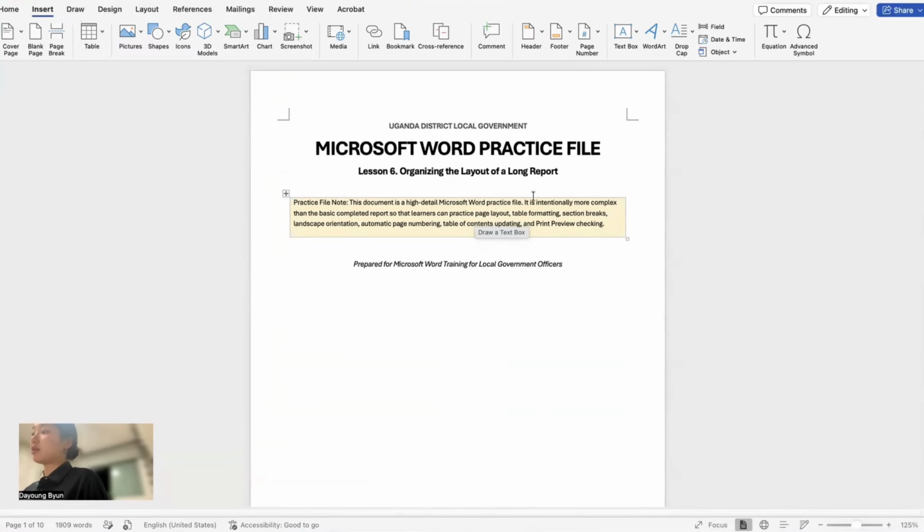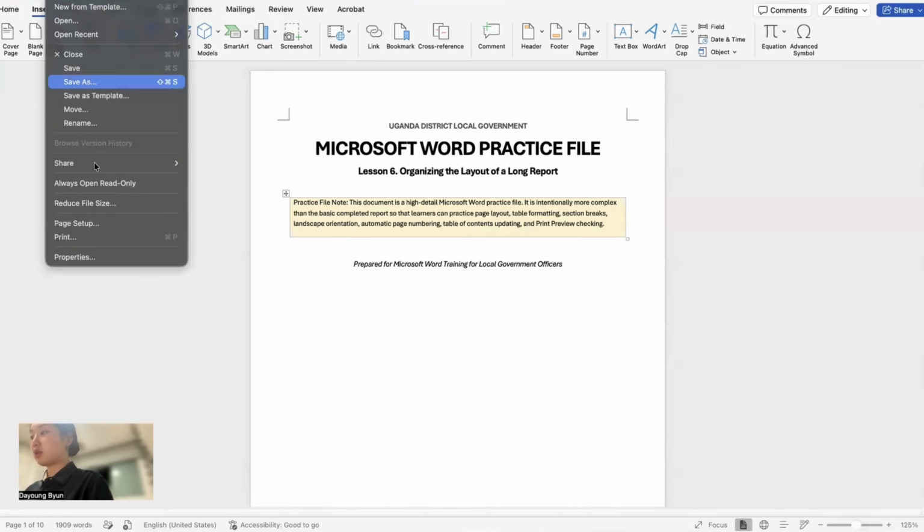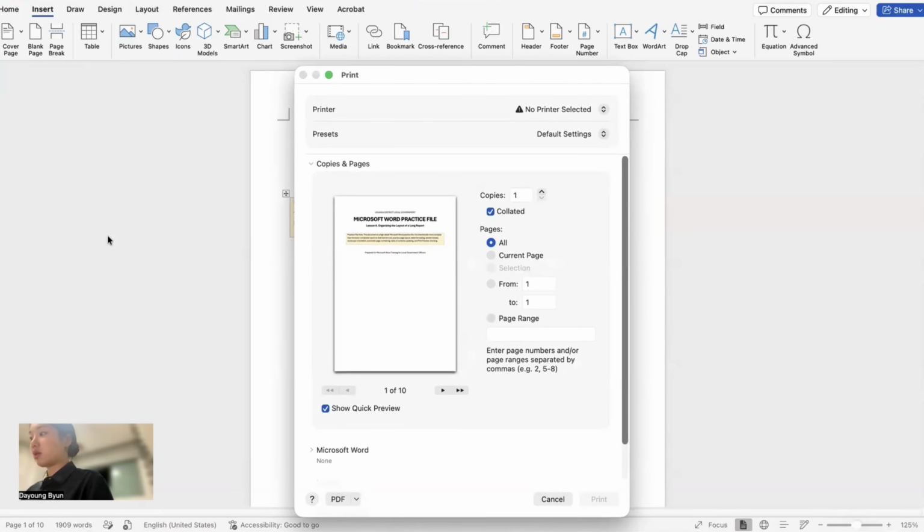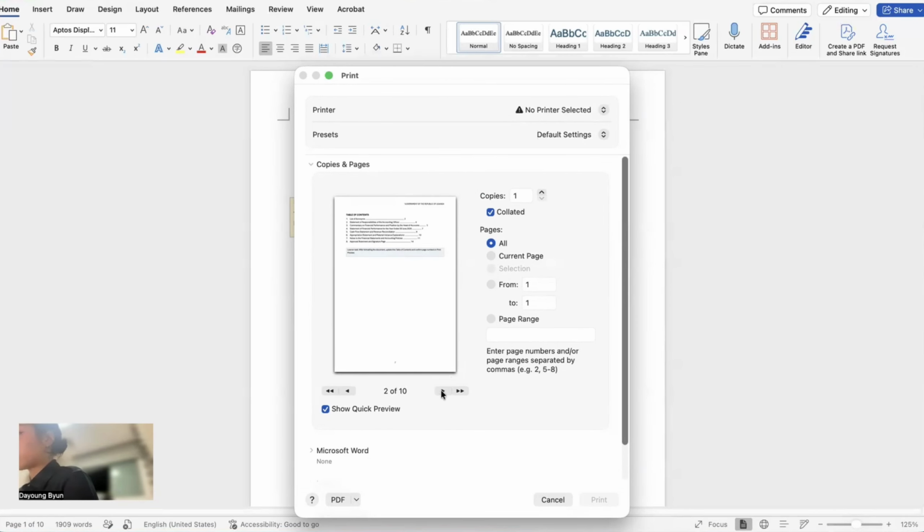Now our final step is to check our handiwork in print preview. Move your mouse to File and then click Print. Now do not press print just yet. Let's check the preview of our document.